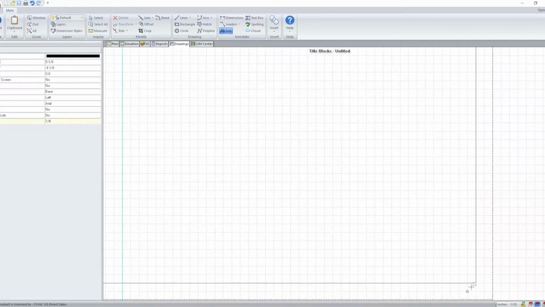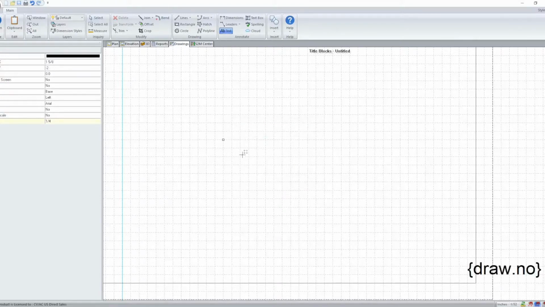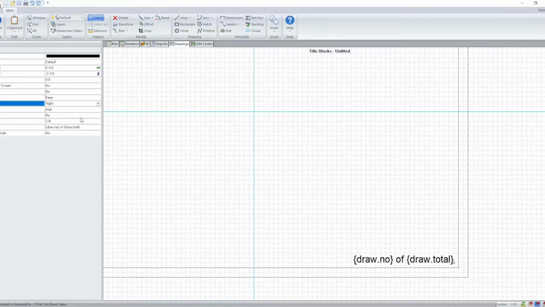And I'm going to come down to my bottom corner, and I'm going to select in my corner here, and I'm going to add some auto text. So I'm going to say my page number, space, of, my total number of drawings. And you'll notice by default, my insertion point is from the left-hand side. I can select that and go from the right.